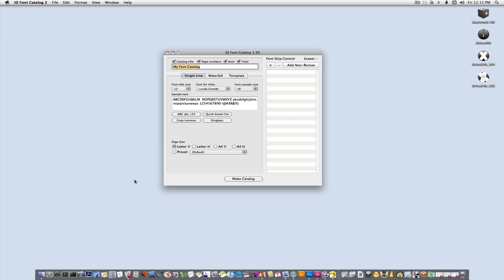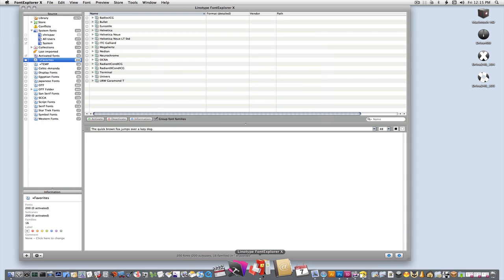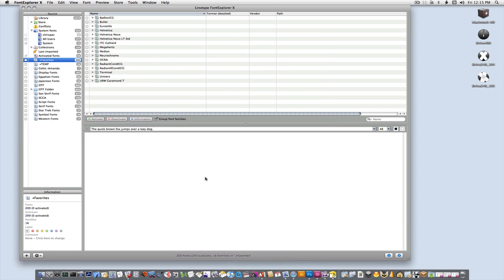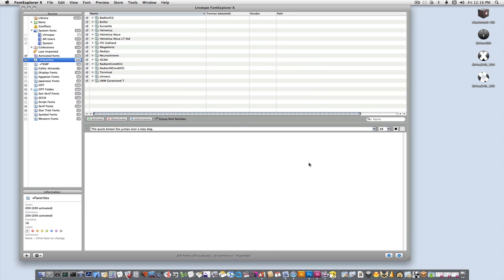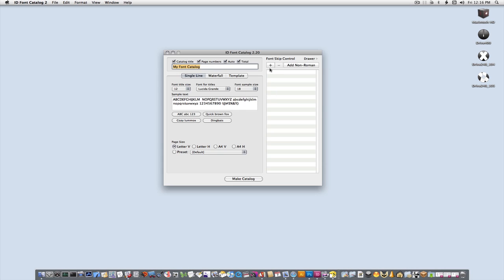I'm going to turn on some fonts in my font program. I use Font Explorer X. I'm just going to turn on my set of favorite fonts. Now that my fonts are activated that I want to make a catalog of, I'll go back to ID Font Catalog. First, let's take a look at the font skip control section on the right hand side.